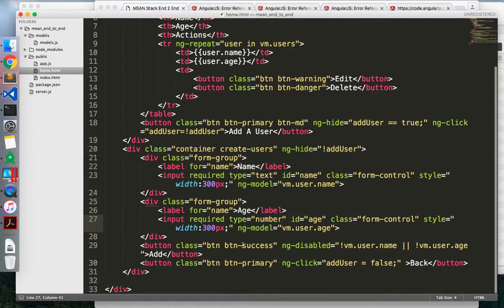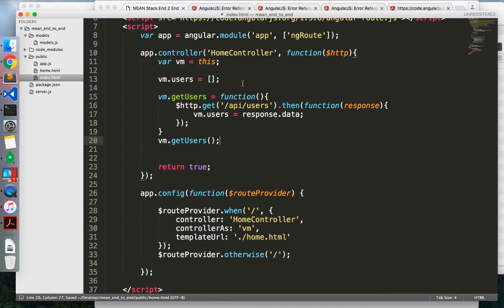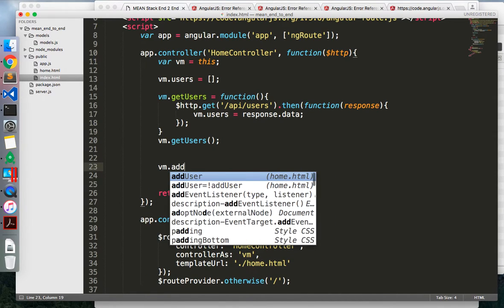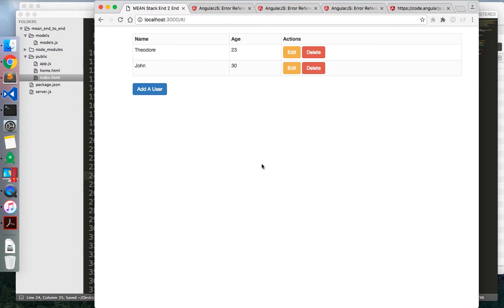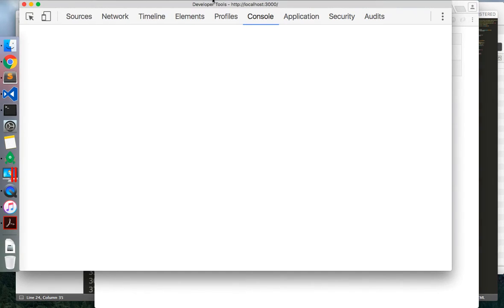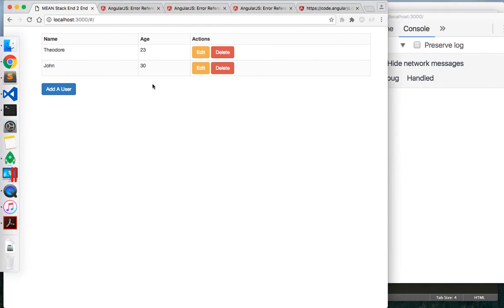So when they hit this button, we're going to do ng-click equals vm.addUser. And this is going to take in the vm.user model. Alright, so we want to create this method in here. So we're going to do vm.addUser is a function, which takes in a user. Let's just make sure we're getting our user. So console.log user. So let's try this out. Let me open up my developer tools, and let me log this out to the console to make sure we are indeed getting our user in here.